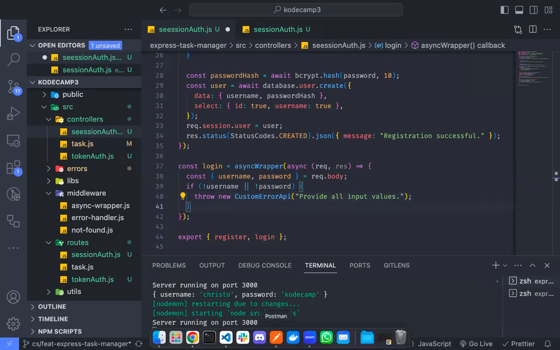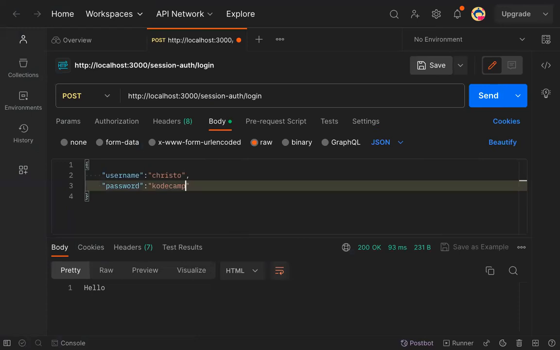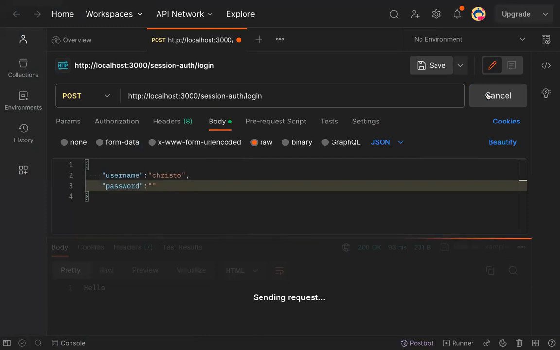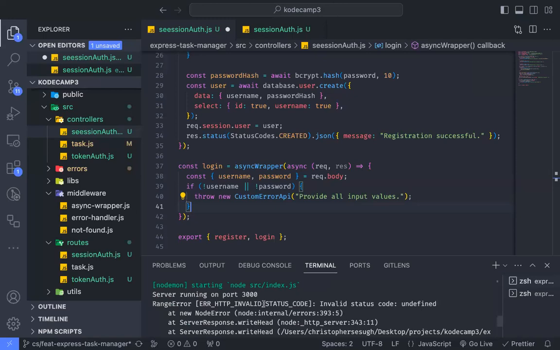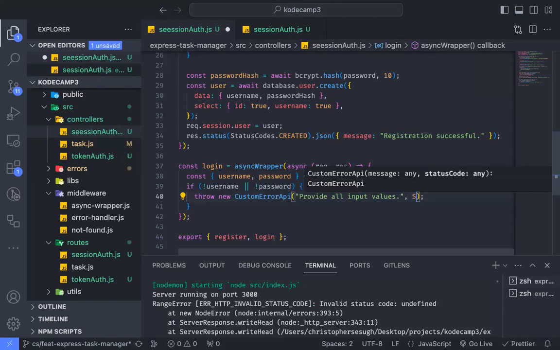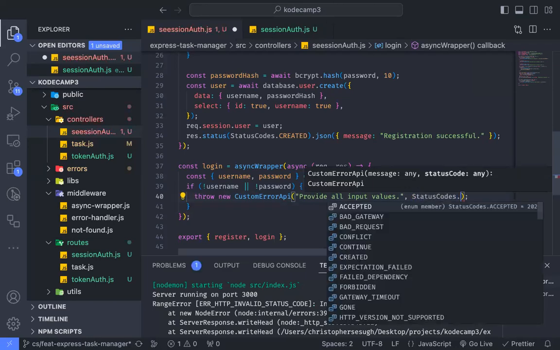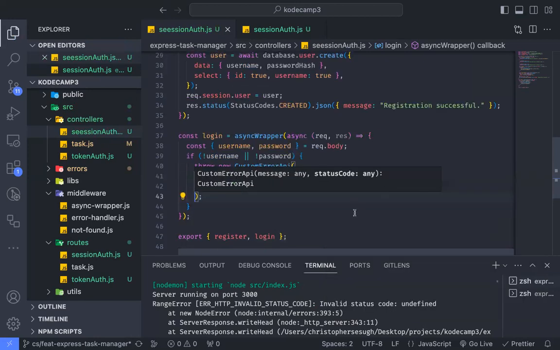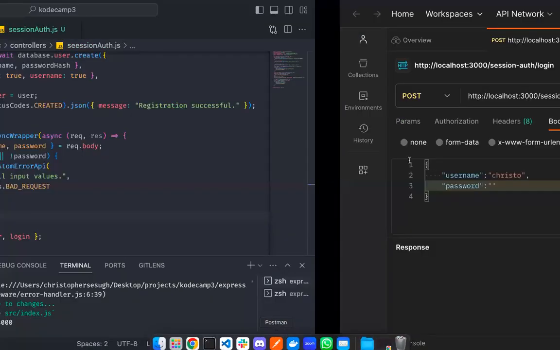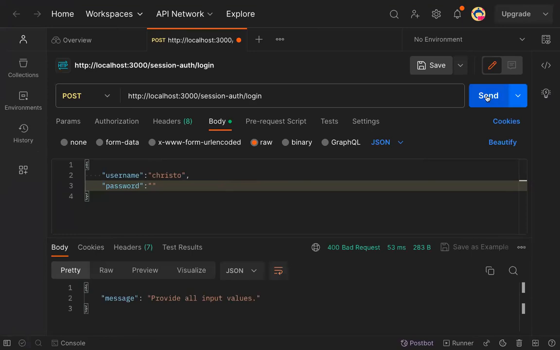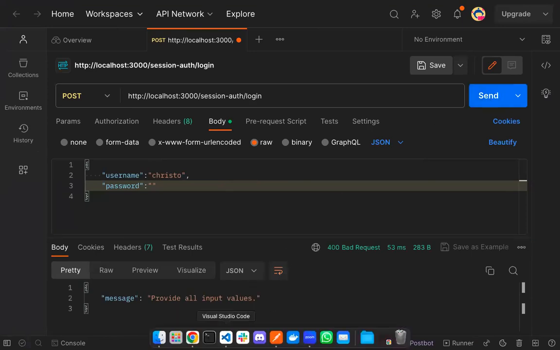Okay. So let's go back here and then do something like this, and send the request again. Why is it taking so much time? Okay, something is broken. Invalid status code. Sorry. Okay, status codes, bad request. I will send the request again. Provide all input values. Okay, so it's working.